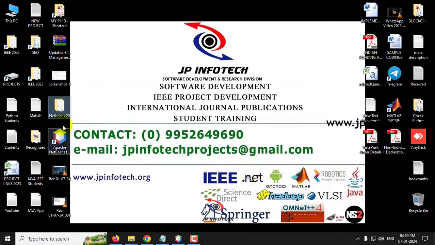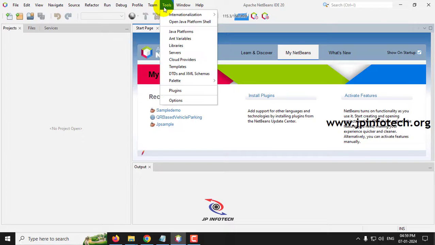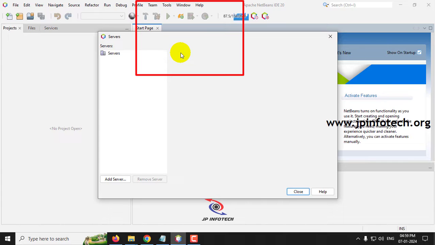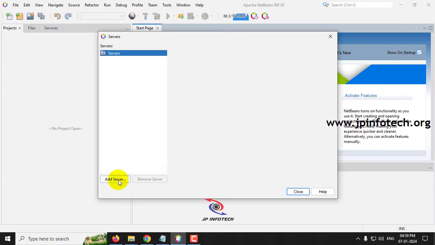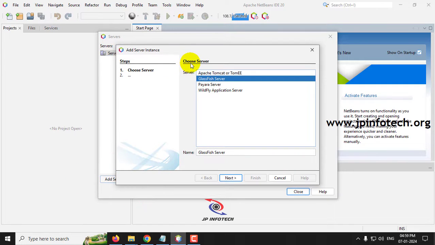Now I'll go to the Netbeans folder and open Apache Netbeans IDE. Go to the Tools menu. In the Tools menu, you can find Servers. Select this Servers option and you can see this window. Here in the servers, you can see the Add Server option. Select this Add Server option. You can select whichever server you want. It shows Apache Tomcat, Glassfish, etc.